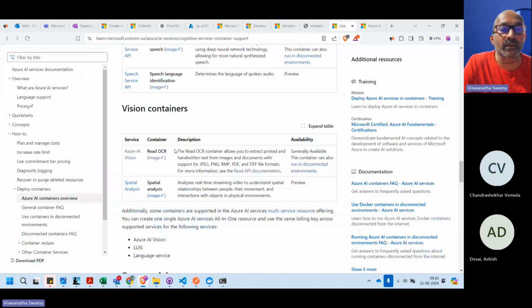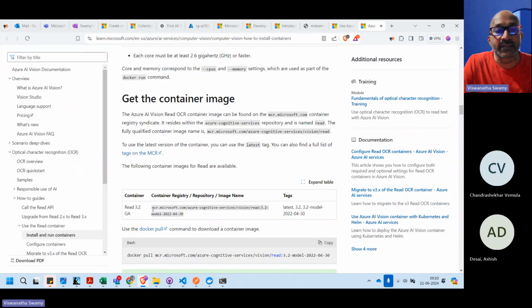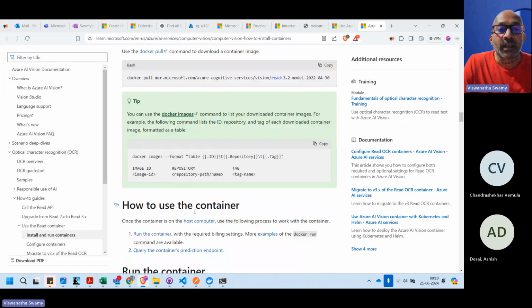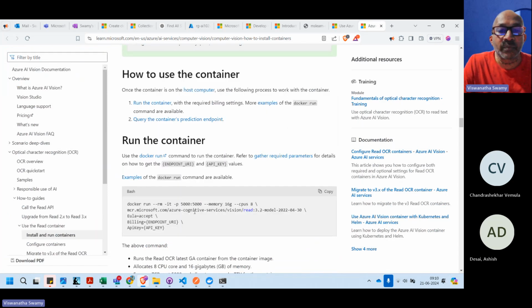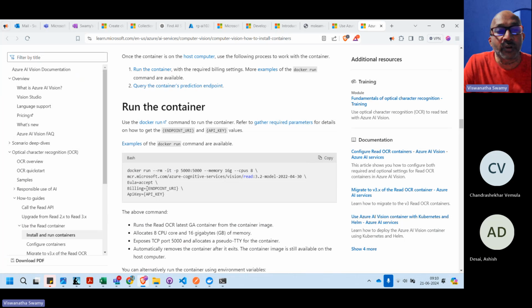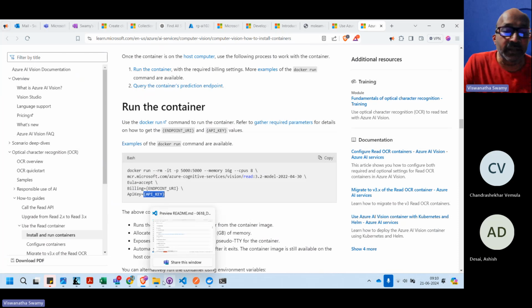If you come here, suppose we are using this AI Vision service. It says this is the AI Vision service image, and to start this image you have to give your endpoint and your API key. If you don't give the endpoint and the API key, it will not work. That is the catch there.